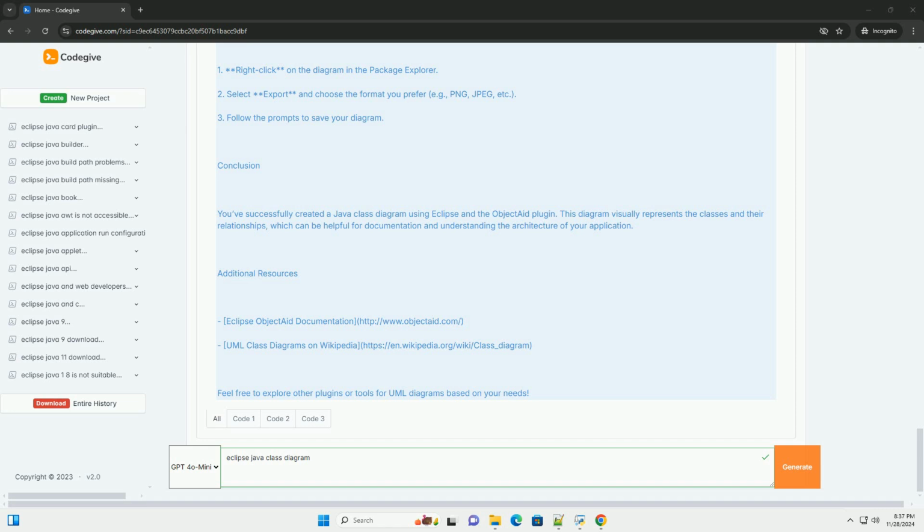Additional resources. Eclipse ObjectAid documentation, http://www.objectaid.com. UML class diagrams on Wikipedia, https://en.wikipedia.org/wiki/class_diagram. Feel free to explore other plugins or tools for UML diagrams based on your needs.